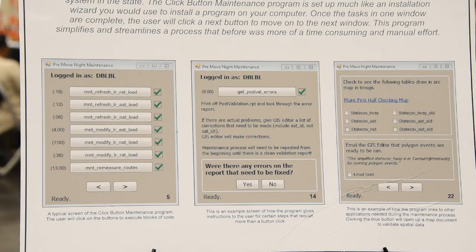So here's a typical screen. A user would go in and click these buttons, and each one of those is a button that represents a block of code that's going to get run in the database to help update all the information on the routes. Once the user gets through clicking those buttons all on one screen, they hit the next button, go to the next one, and they just keep going.